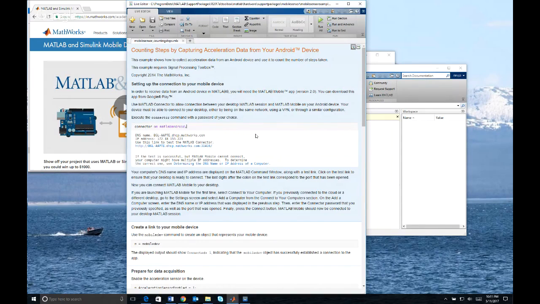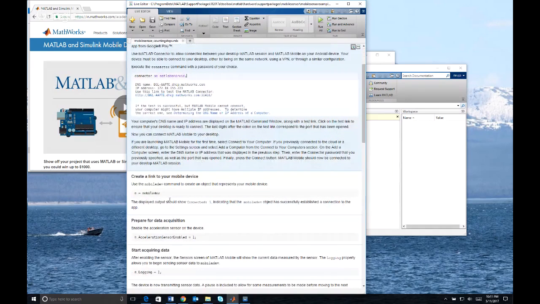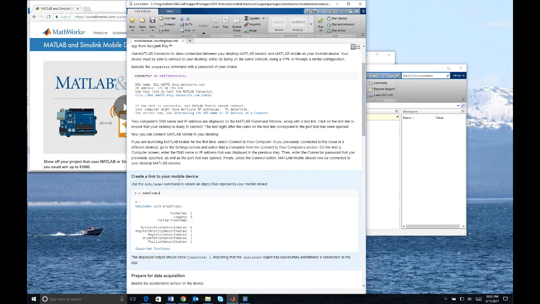So now I'm opening my MATLAB mobile app and connecting to my laptop from there. Followed by this command, it not only shows the output here, we are going to create a mobile object that corresponds to the mobile device that's on my phone. That's my phone. So I execute this command, and as you can see, this object was created. You can also see it in the MATLAB workspace here, and the properties are listed here, and it's noted that this is connected. Note that the logging is currently turned off, as well as the acceleration sensor is not enabled.